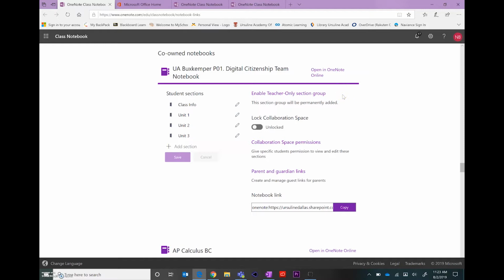Then there is enable teacher only section. So that is a section within the notebook that only you can see. So if you wanted to keep tabs on some of the communication that you'd had with students or parents, or you wanted to keep documents in there that you'd be using later, you can enable a teacher only section and you would have access to that folder, but your students would not be able to view it.